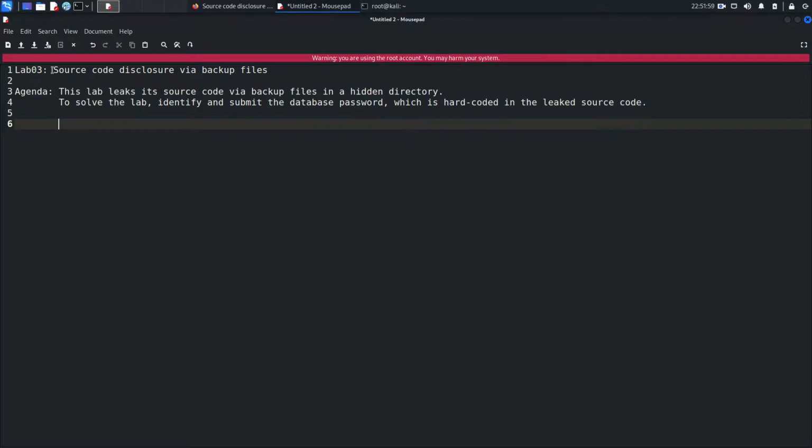Lab number 3, source code disclosure via backup files. This lab leaks its source code via a backup file in a hidden directory. The developer made a backup of the source code and put it in a hidden directory. But such hidden directories may sometimes be exposed by hackers or threat actors. To solve the lab, identify and submit the database password, which is hard coded in the leaked source code.